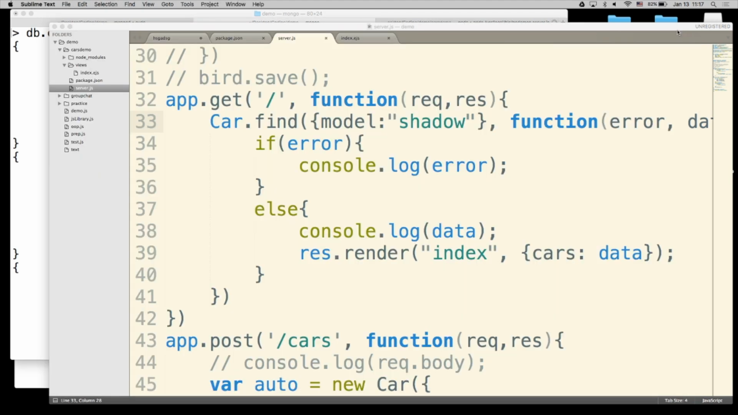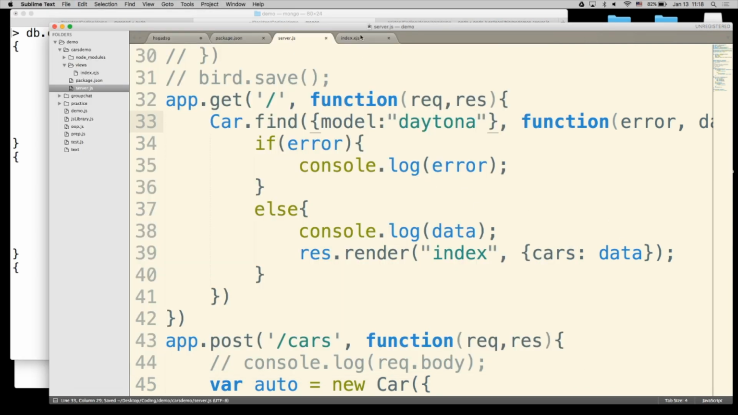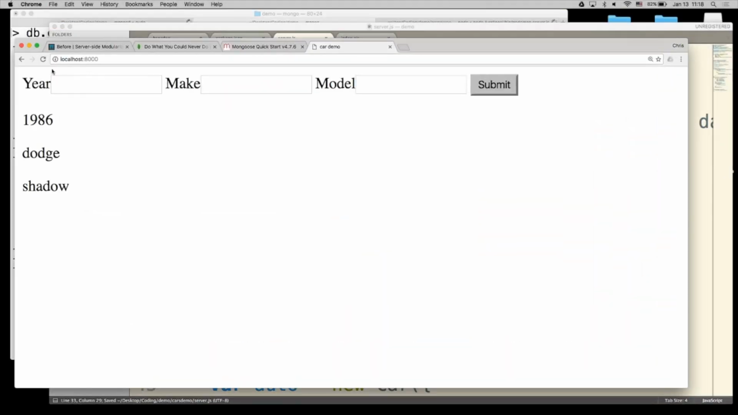Well, no, this is going to be different. Find one specifically says find only one, whereas find, even if you have this parameter, is going to give you all. So my other 2 were Daytona, I think. Yeah, so I have 2 Daytonas in there. So save that. Refresh. It'll find all instances that match that.